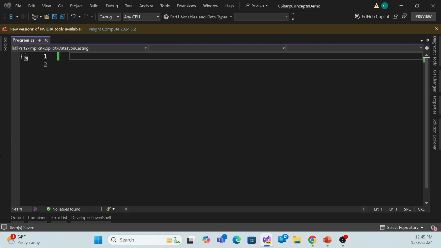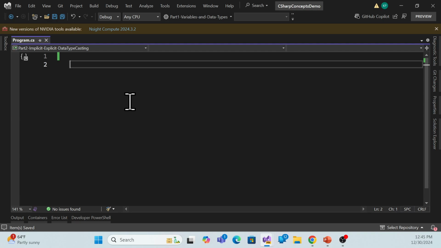And let me talk a little bit about what implicit and explicit data type casting is. In C sharp, implicit casting happens automatically when a smaller type is converted to a larger type. Explicit casting is needed when converting from a larger type to a smaller type. What does that mean? Let me explain over here.